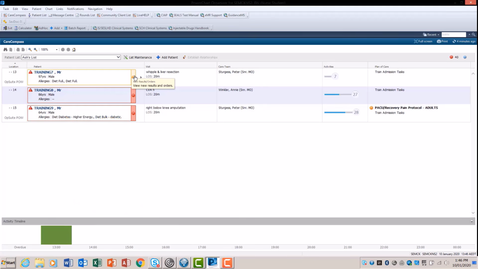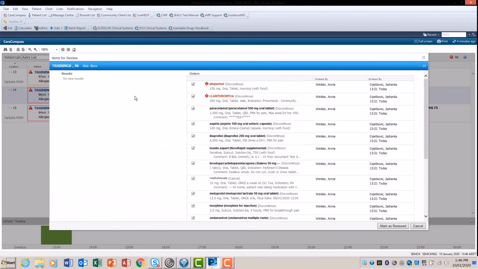This icon indicates new orders and out-of-range results that have not yet been reviewed. A red icon indicates new critical results and orders. To clear these results and orders, you can click on this icon and select Mark All as Reviewed. Note that this will only remove this icon from your screen. You have not marked these as reviewed on behalf of all other staff on the ward.